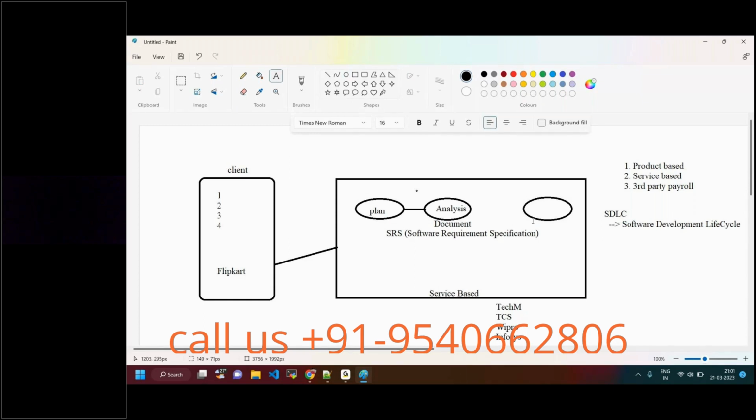Before starting our development, before starting our work, these many teams are going to be involved. Before starting anything, we need to analyze what will happen if I complete this particular project, what will happen exactly.